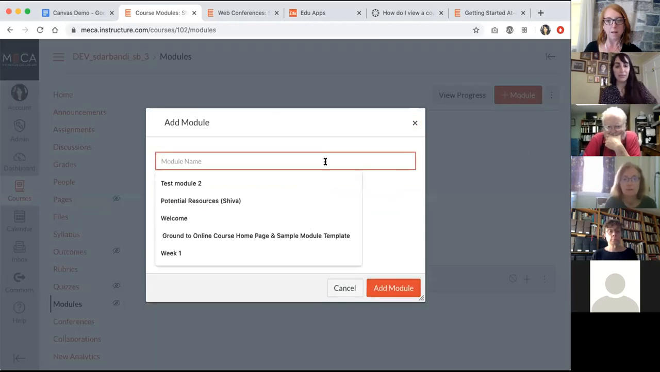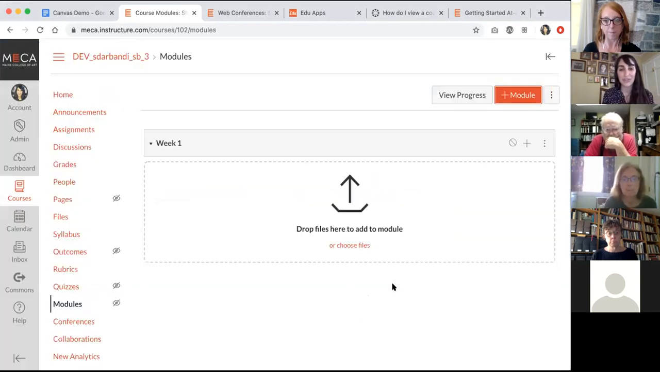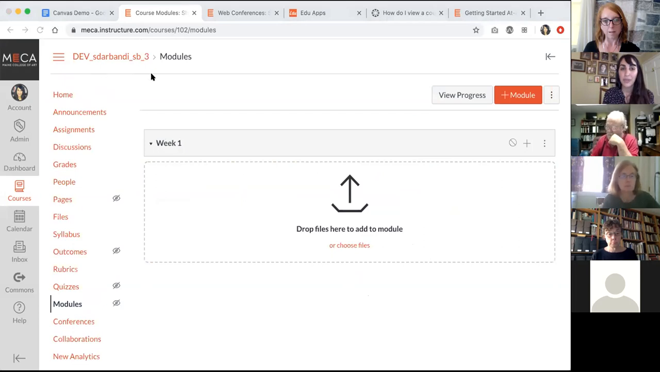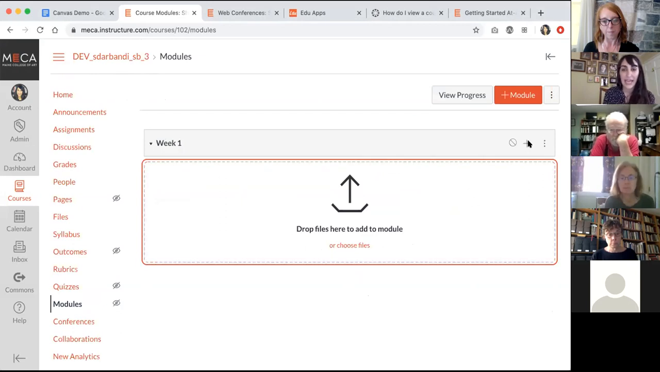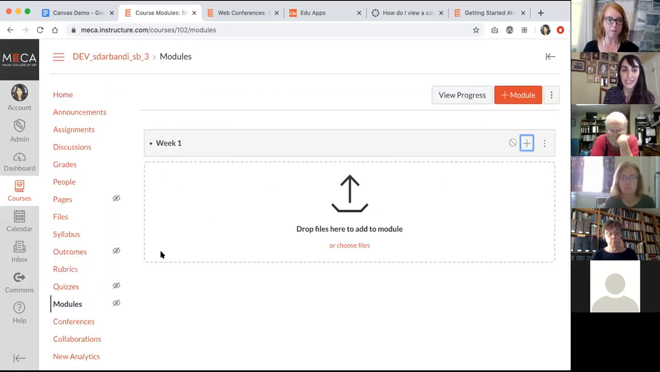I might name it week 1. And so you could certainly break up your modules by weeks. You could break them up by projects, by assignments. Surely you'll have a better sense of how that would work. So I've created one module called week 1. And here I can either upload from my computer. I can add any of these assignments that I've already made. If I had made pages, I could add pages.